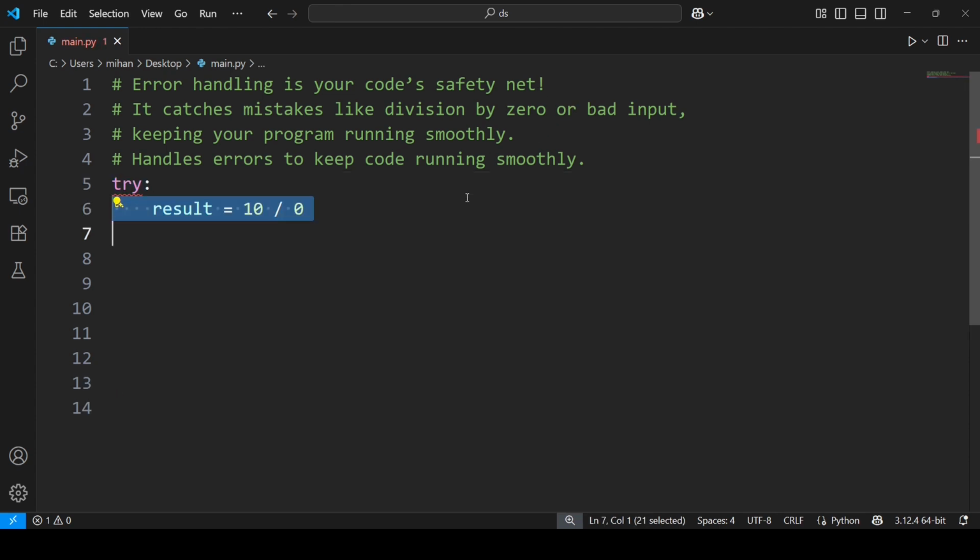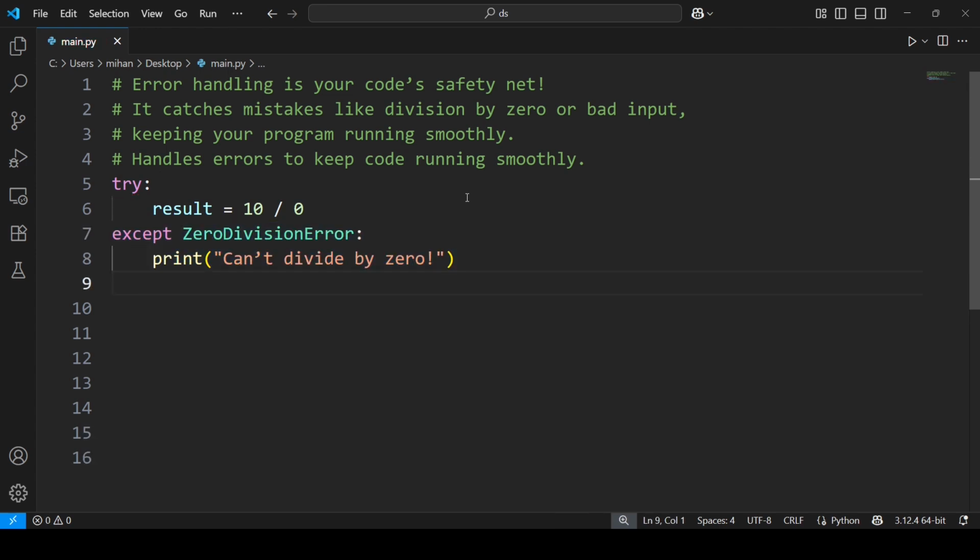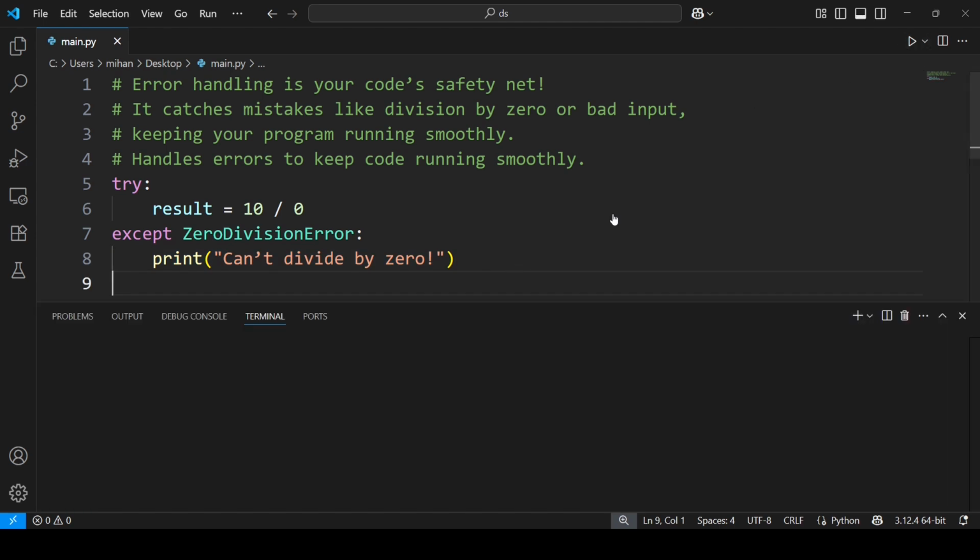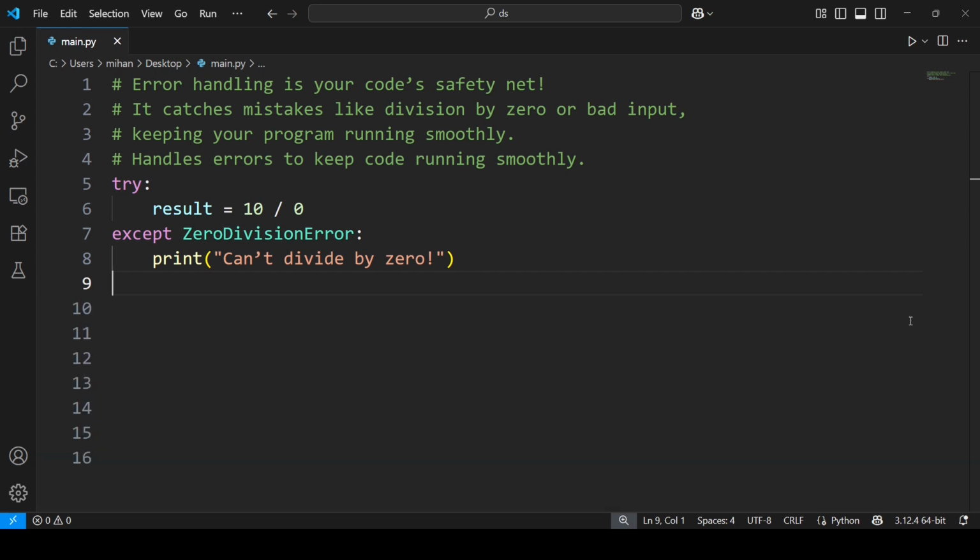Add try: result = 10 / 0, except ZeroDivisionError: print("Can't divide by 0"). This tries the division, but if it fails, it prints a message instead of crashing. Run it, and you'll see can't divide by 0. The try block tests the code, and except catches the error, keeping your program alive and user-friendly.